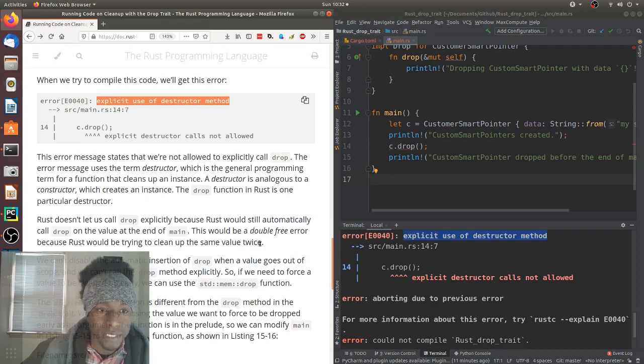This error message states that we're not allowed to explicitly call drop. The error message uses the term Destructor, which is a general programming term for a function that cleans up an instance. A destructor is analogous to a constructor, which creates an instance. The drop function in Rust is one particular destructor.